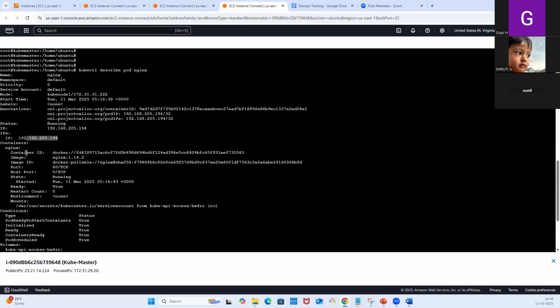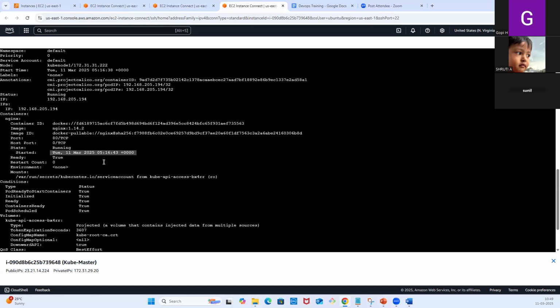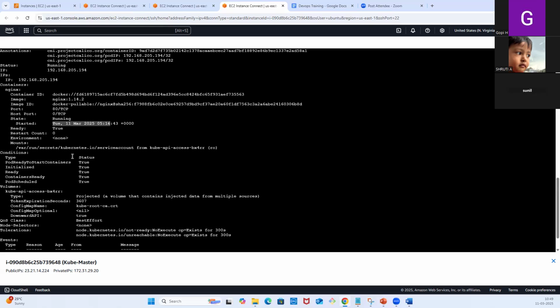IP only. Container ID, image, what is the image of this one? ID, what port it is used. 80 is the port, host name 0, host port. Running state, and started. This is when this pod got created. So all this information you will get to know with the help of the describe command.